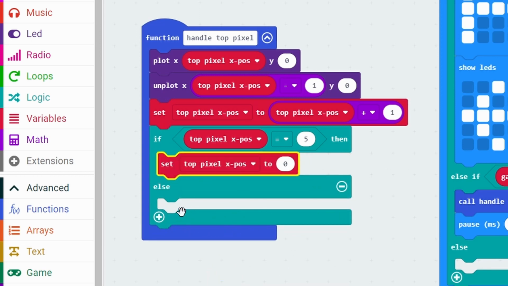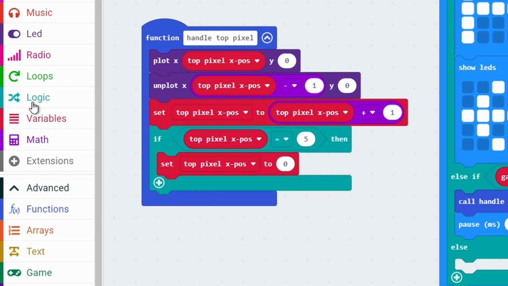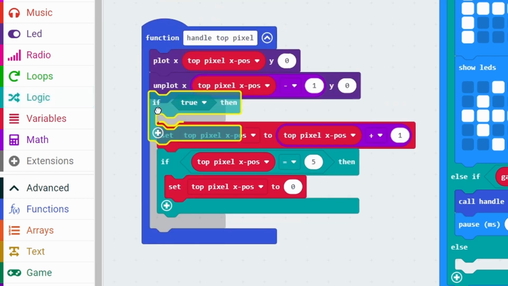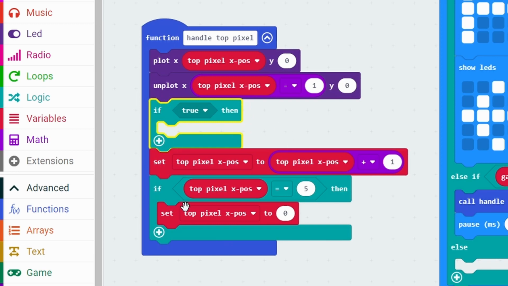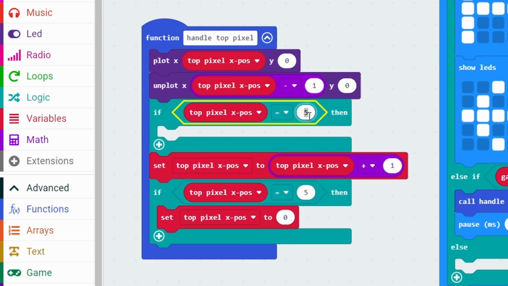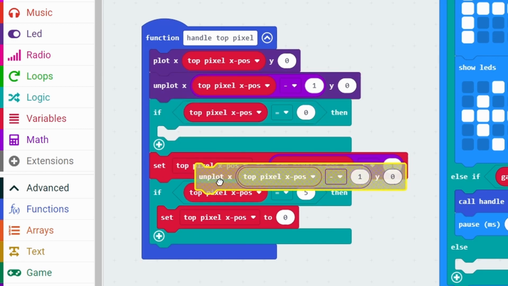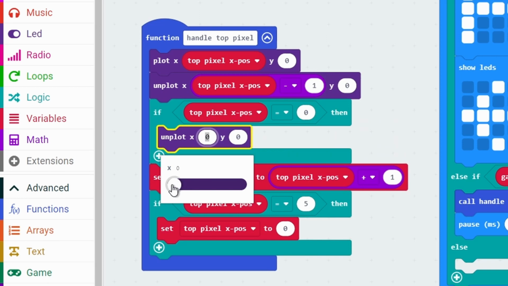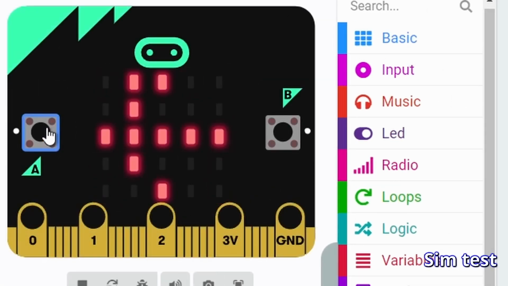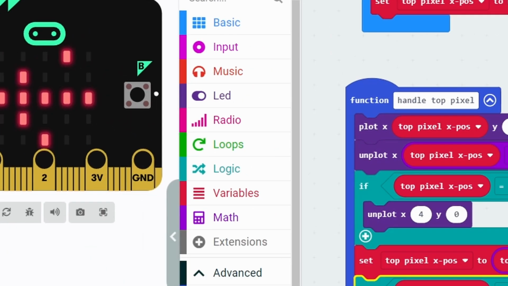And then we also have another situation, because if the X position is 0, then that means the pixel had just finished in index 4. So we need to put another if statement here before we increase its value, to say if the X position was actually equal to 0, you need to unplot X equals 4, Y equals 0. Let's see how it works. Great, it works perfectly, but you can see we have a small problem.